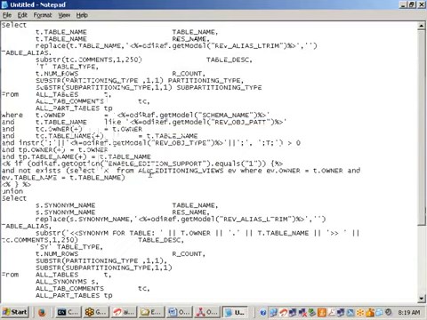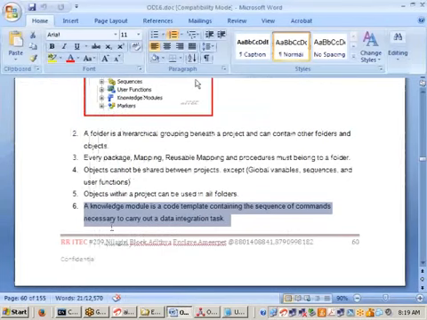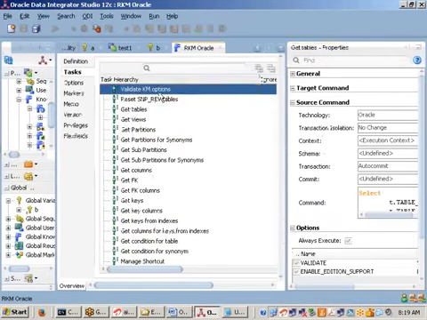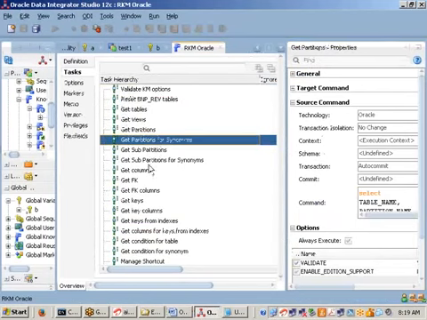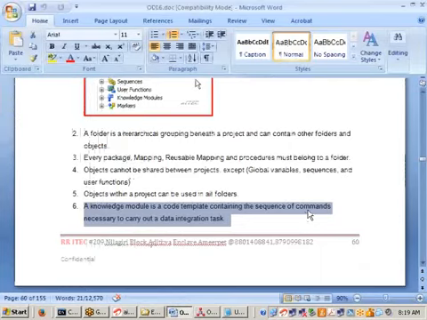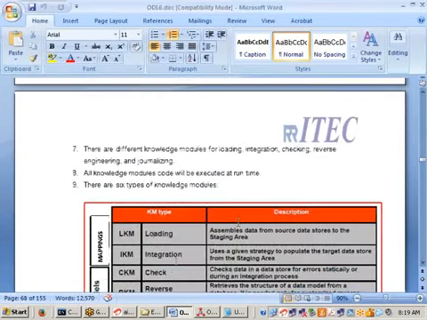As of now, what is a knowledge module, sir? A knowledge module is a code template containing a sequence of commands. This is one command, this is one command, like that. A sequence of commands is available, necessary to carry out a data integration task. Next, there are different knowledge modules for loading, integration, checking, reverse engineering and generalizing.